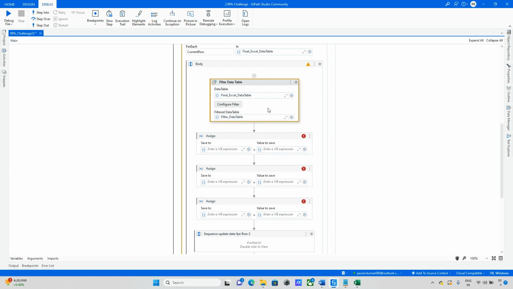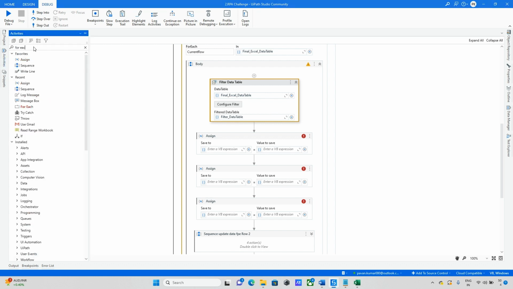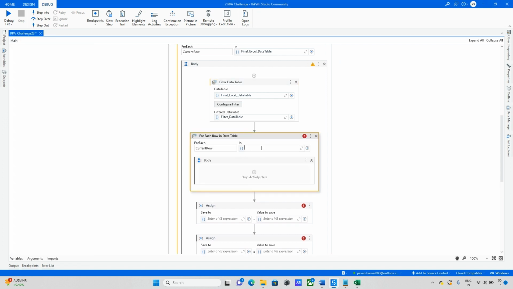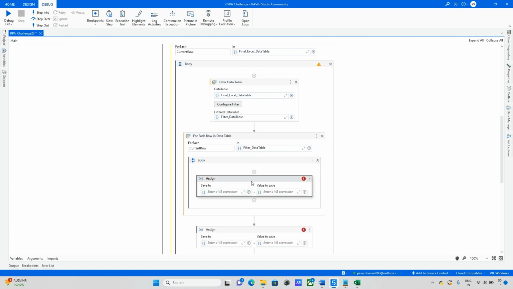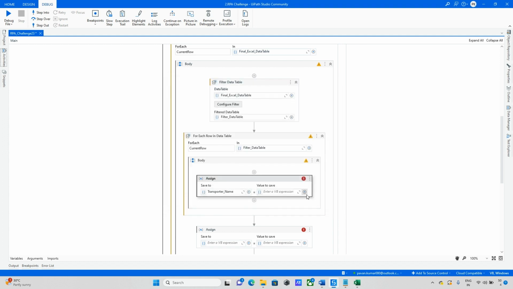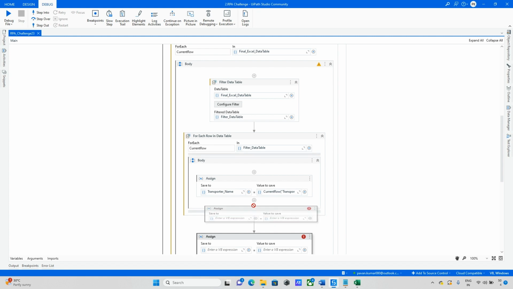We can use this LINQ query, or we can put the for each row activity here. So I will go with one more for each row data table. Okay, this is a bit simple. So filter data table, and I will put this inside. The first one is transporter name. So this should be in the string, and later I will go inside current row of zero. Zero means in this one dot to string. This data is bad.